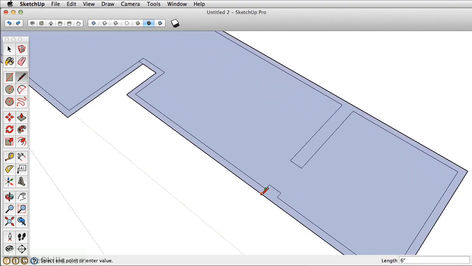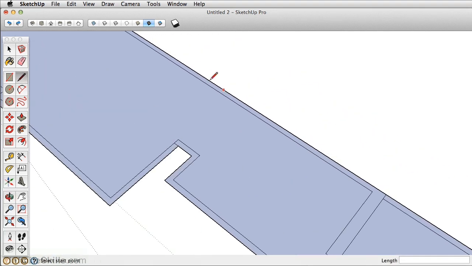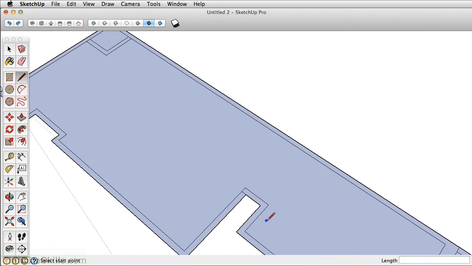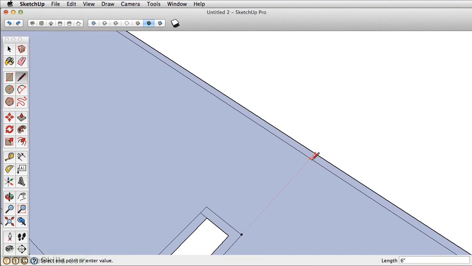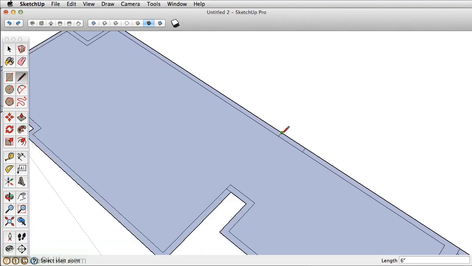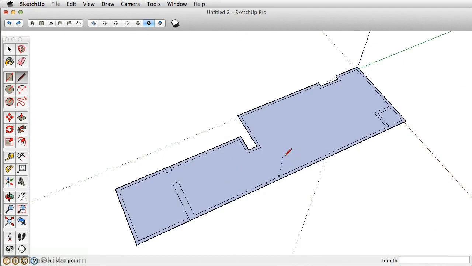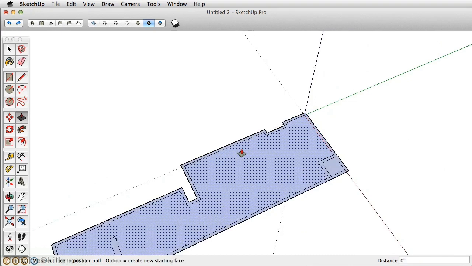Let's create this break between the old wall here. And there is a break between here and here. So let's take the inferencing and just infer till we see that endpoint. And let's do the same here. Use inferencing. Inferencing is great. It'll save you a lot of time. We have all the lines that we need now. So let's go ahead and take push-pull. Let's start extruding some of these walls.